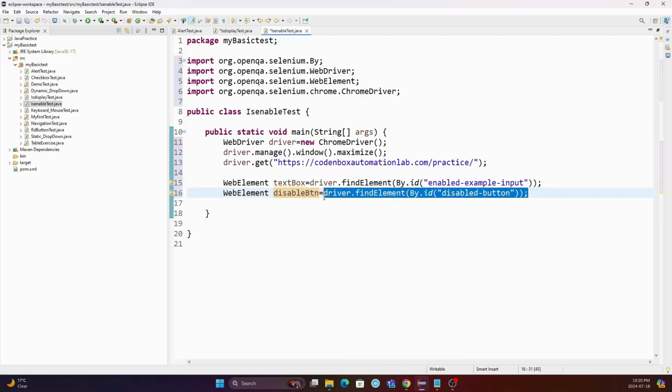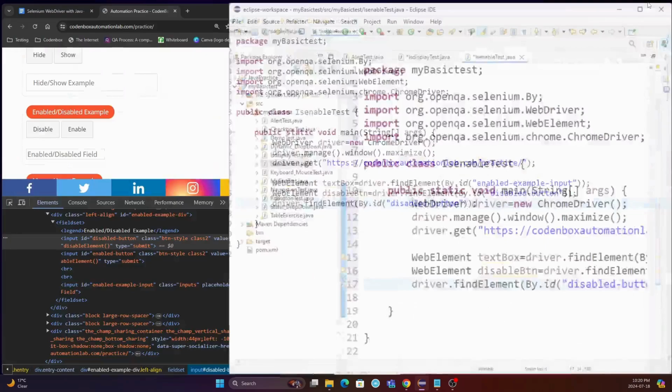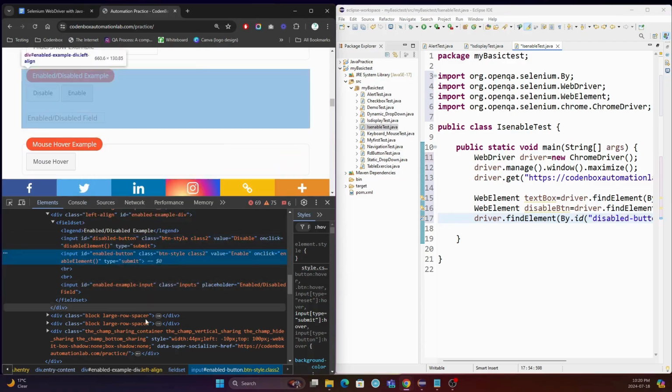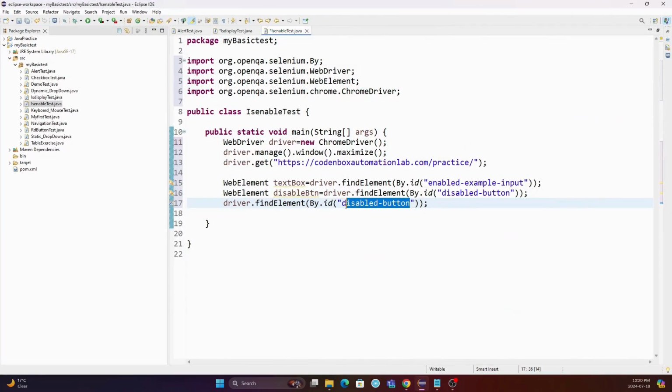Similarly, I'm copying the same code and will just change the value of the ID, if there is an ID property available for enable. Let's see, this is the ID for enable. Yes, there is an ID. So copy this, change the value over here to the ID for enable, and call the variable enableBtn, with return type WebElement. Okay, so these are the three locators.